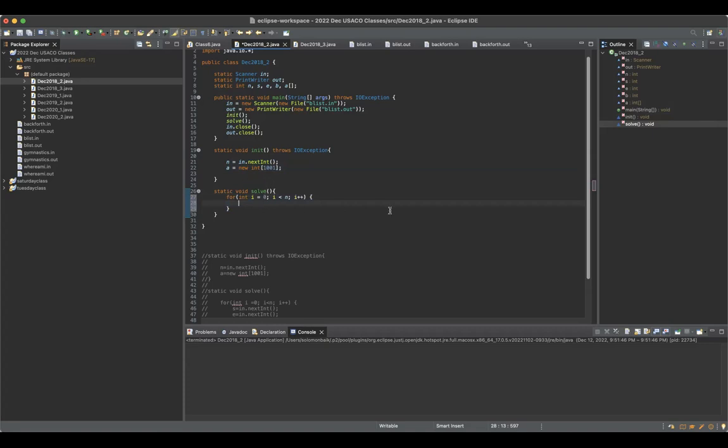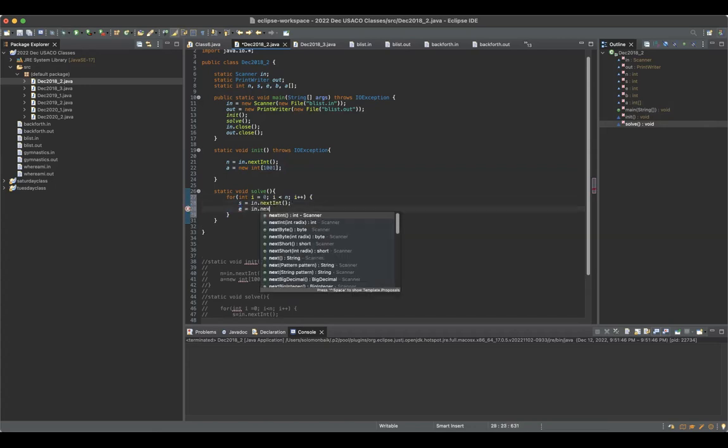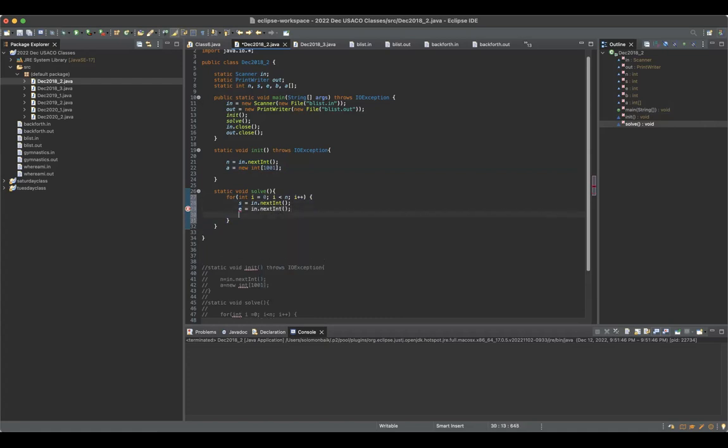Doesn't really matter. We take in 3 numbers on every row. So we take in an s equals in.nextInt. We also take in an e, the ending time. You can also say t. And we also take in a b. So those are the three numbers you take in on each line. And then we can create another for loop to add these numbers.